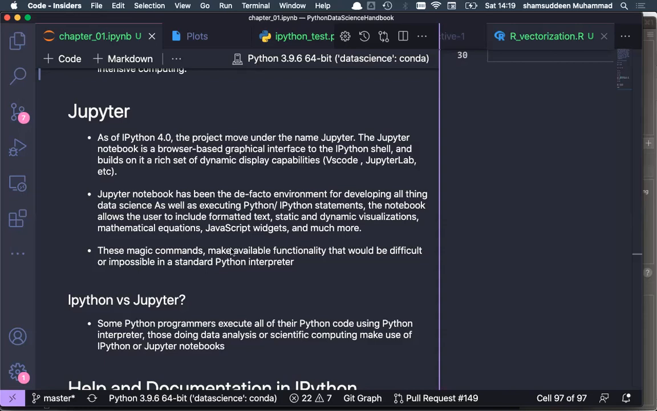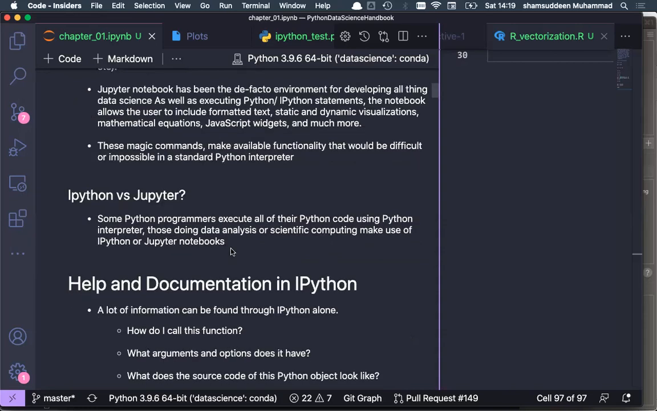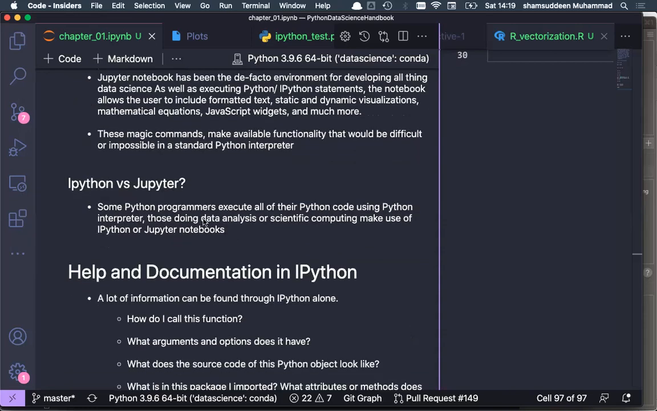So let's quickly go on. Now, what can you use? Are you going to use Ipython or Jupyter? Some Python programmers execute all their Python code in the interpreter, but for us in data science, we prefer to use Jupyter Notebook. If you are doing web programming or game development, you can use your Python interpreter, the black screen. But for us as data scientists, we prefer to use Jupyter, because we can do many things.